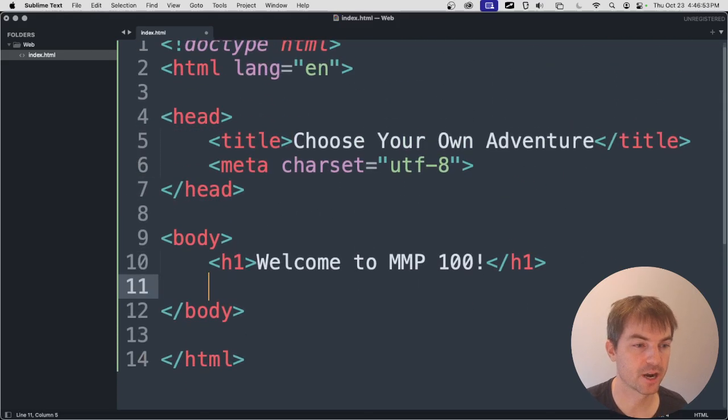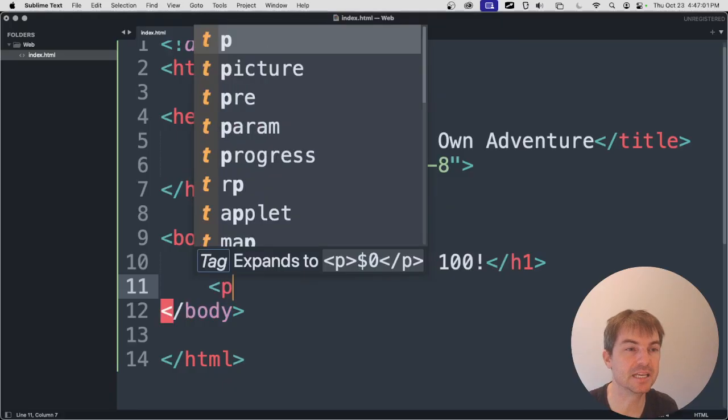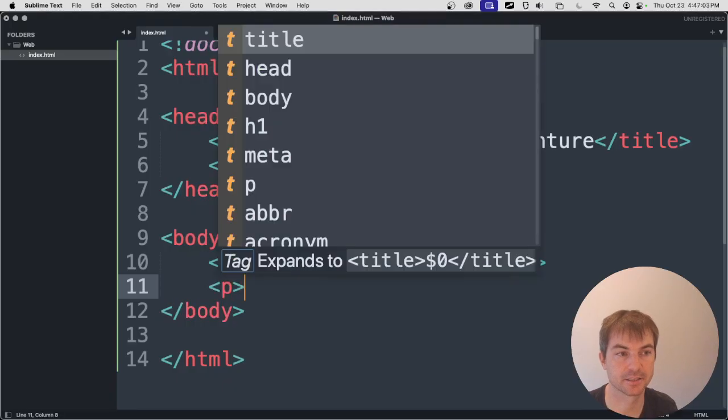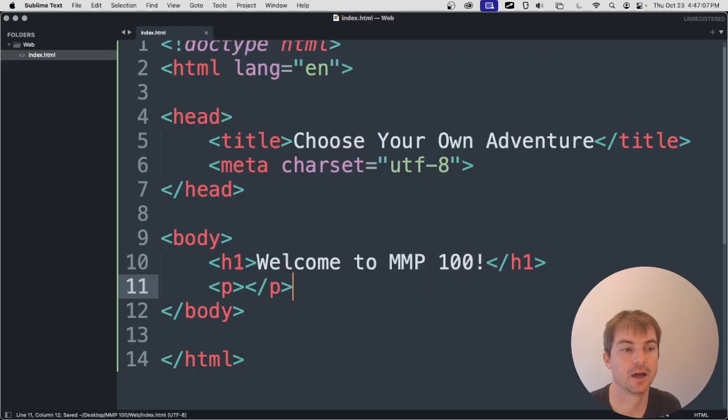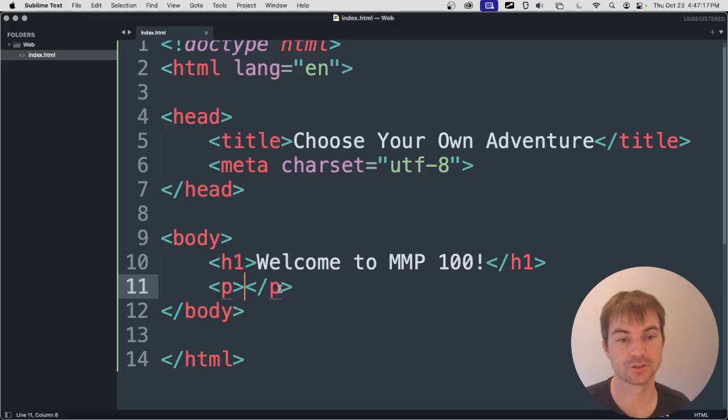So after our H1, one of the main basic building blocks of a website is just a paragraph. And so because of that, the P tag is one of the main tags that we use, and it just stands for paragraph. So when you see P, all this does is set up a paragraph on the page, and any text you put in here will be contained in that paragraph. So I'll make a couple paragraphs so we can see what that means.